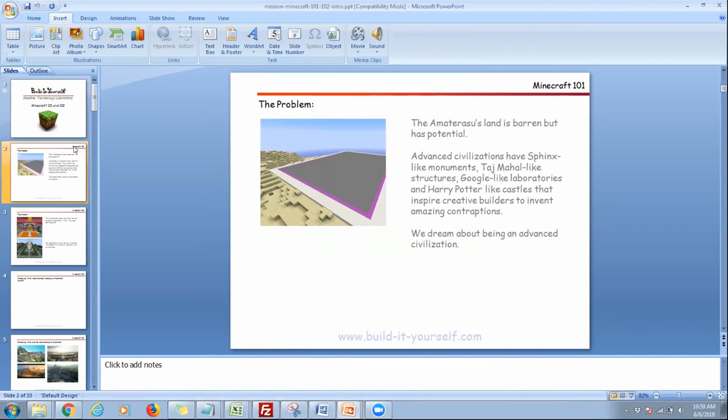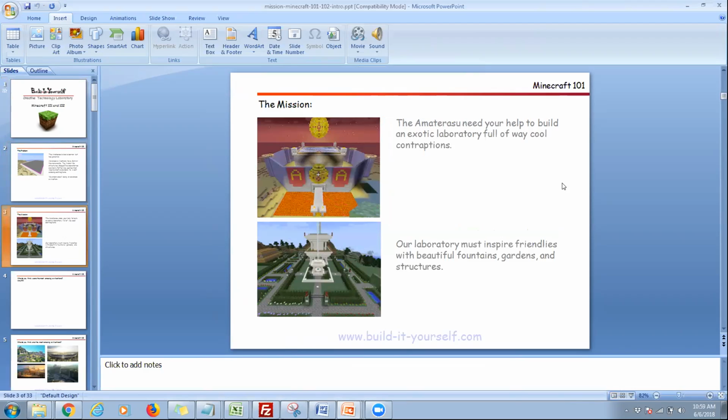So the problem with Minecraft 101, okay. So the Amaterasu's land is barren but has potential. Advanced civilizations have Sphinx-like monuments, Taj Mahal-like structures, Google-like laboratories, and Harry Potter-like castles that inspire creative builders to invent amazing contraptions. We dream about being an advanced civilization. And then the mission. The Amaterasu need your help to build an exotic laboratory full of way cool contraptions. Our laboratory must inspire friendlies with beautiful fountains, gardens, and structures.